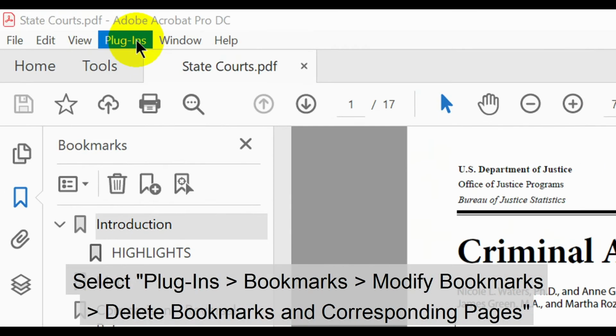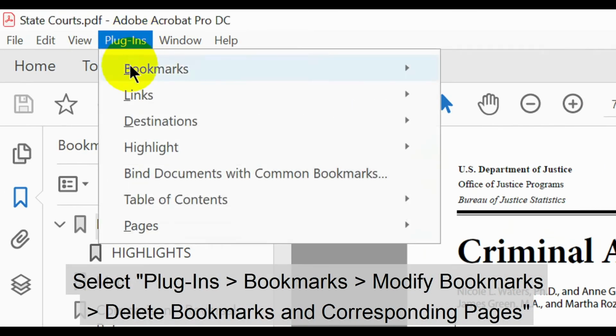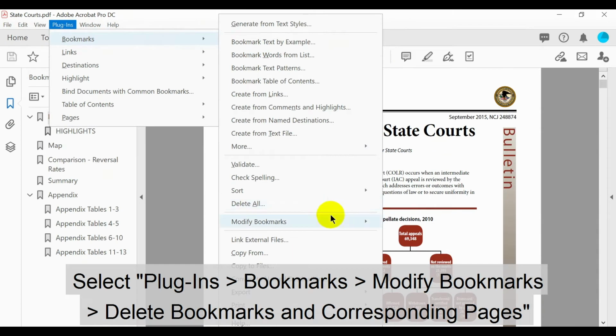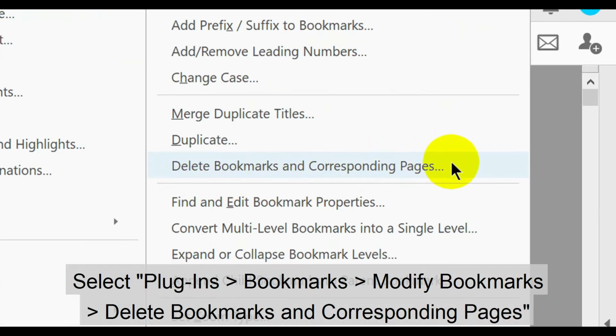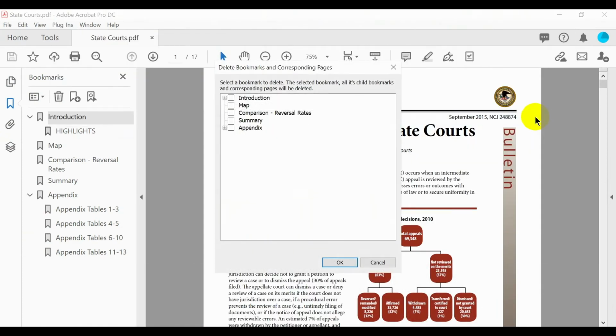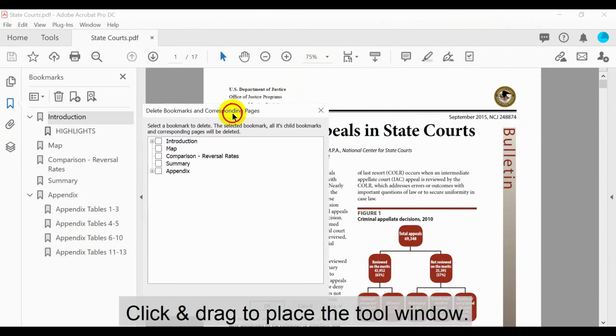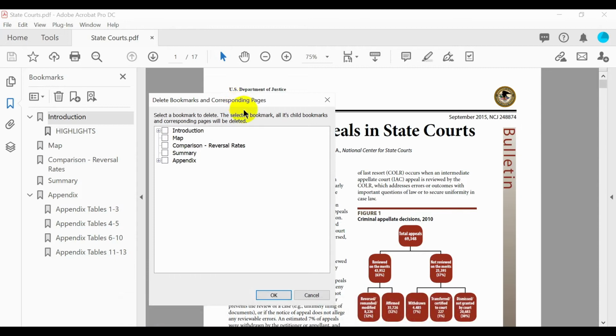With the necessary document open in Acrobat, select Plugins in the upper menu, then Bookmarks, Modify Bookmarks, then Delete Bookmarks and Corresponding Pages. When the tool window opens, click and drag to place it on the screen.